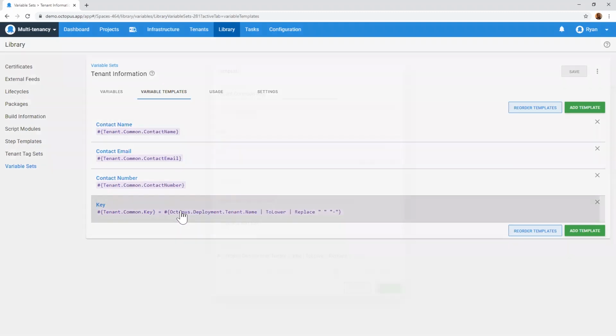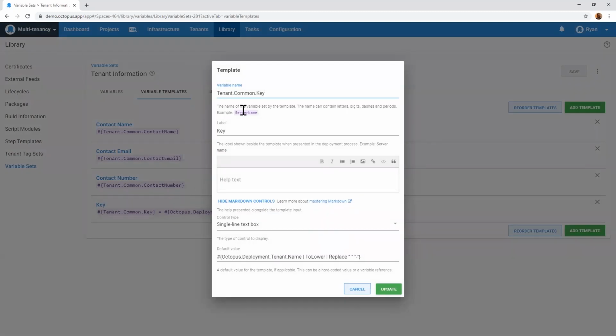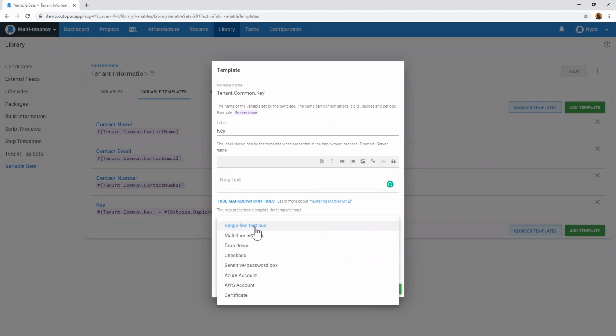Let's actually open this up and see what a variable template looks like. You can see it's got a variable name, and this would be the variable name you use to reference the value in your process or your deployment scripts. You can give it a label for display on the screen, so when you're looking at that tenant variable screen, it will say, what is the key? You can give some help text to provide any extra context for somebody who's filling this out. And then you can choose the variable type, whether it's a single line text box, a sensitive password, or an account or certificate. So a lot of variable options there.